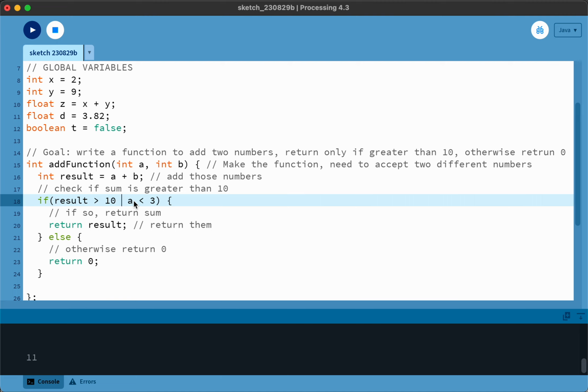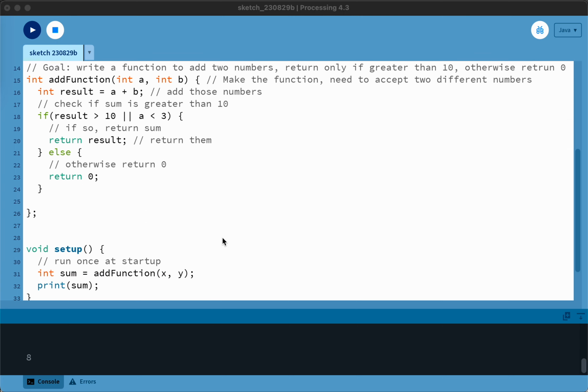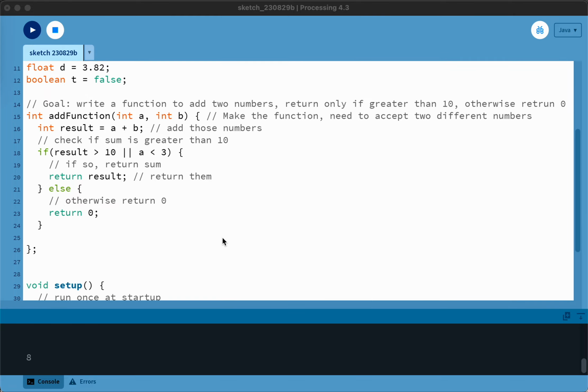If we wanted to be more forgiving here, we could say or, which is 2 pipes. So now if either of these are true, it's going to return the result. So here we could make y back to 6. 6 plus 8 does not equal greater than 10, but x is still less than 3. So we will get our result of 8. Okay? So that is my quick overview of some really basics of coding.